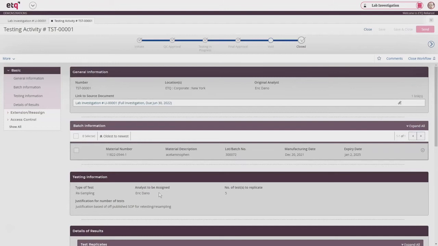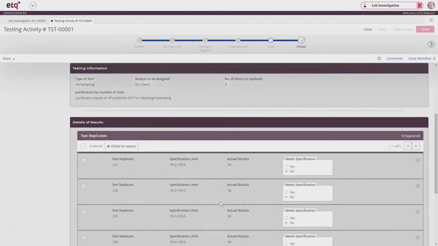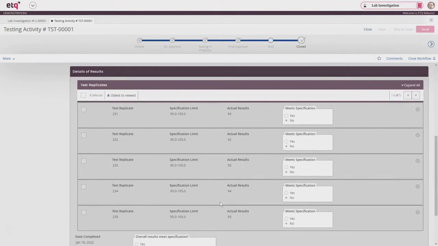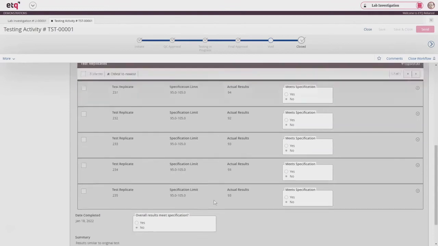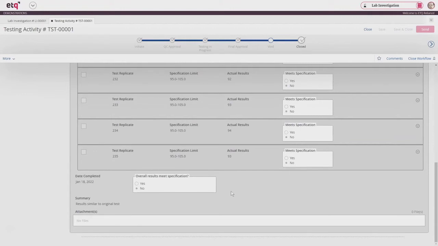Now, once it goes through QC approval and is approved, it would move to the testing in progress step where the lab analyst is able to actually go through, retest, and actually record the results for each of the number of tests that were required. So in this case, there were 5 required. So Tom has gone through and identified the results for 5 additional tests. And in this example, none of them meet the specification. So he selected no on each one individually and no on the overall results meet specification. And Tom is obviously able to identify the summary results of the retesting activity.